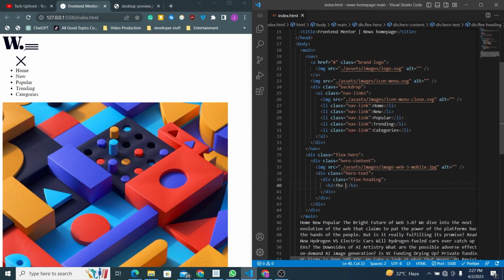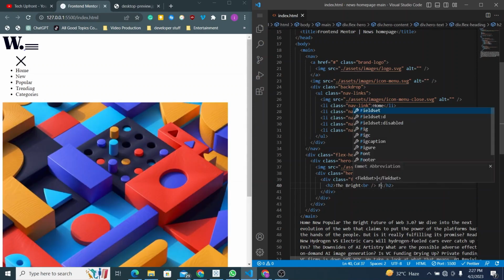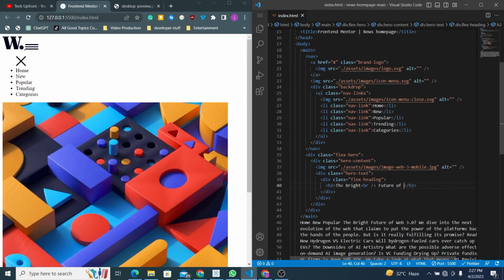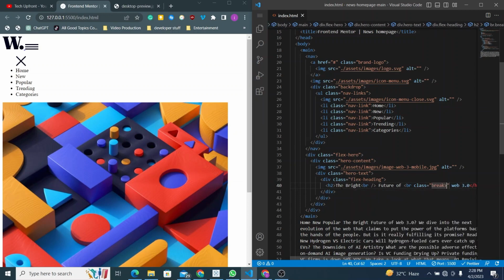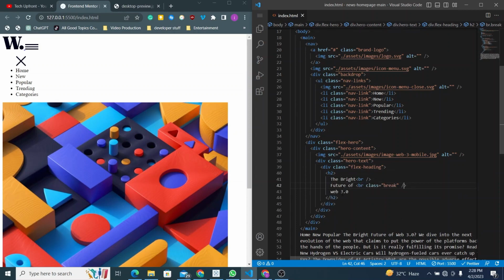So this is going to be the break tag, and this is also helpful sometimes. If I did this with CSS, it would be more stressful, I'm telling you. Of web 3.2. There's even another break tag here. So br class, and you may be asking, why am I giving it a class of break? The reason is that at mobile we want one of the break tags to disappear. Yeah, so at mobile we want one of the break tags to disappear.